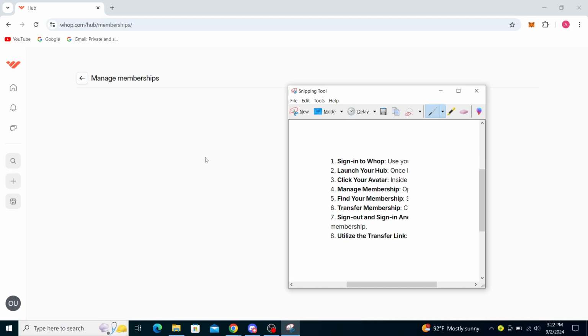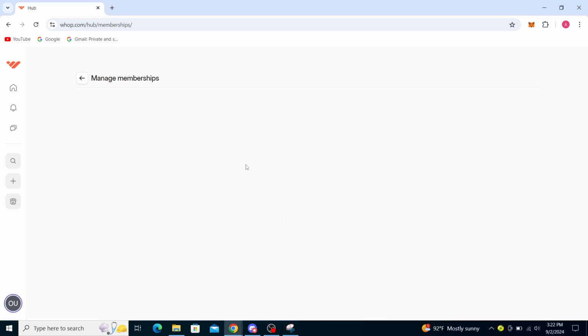You can access and manage that membership and sign out and sign in again and utilize the transfer link that you've been given after that. So that's basically how you can switch between accounts and transfer the membership between those two accounts.